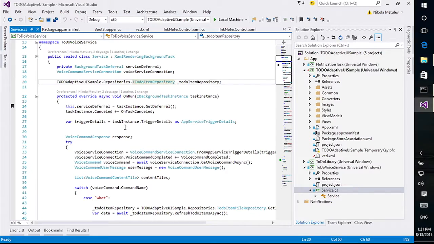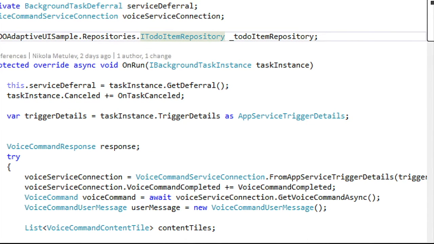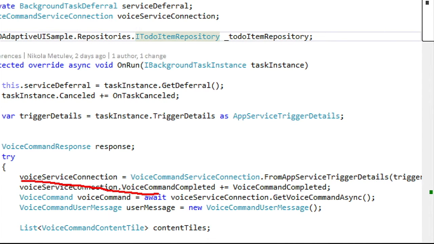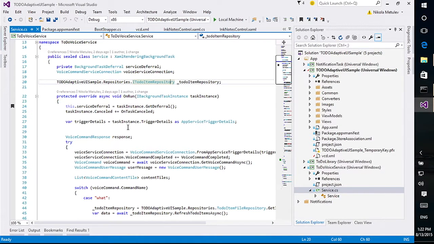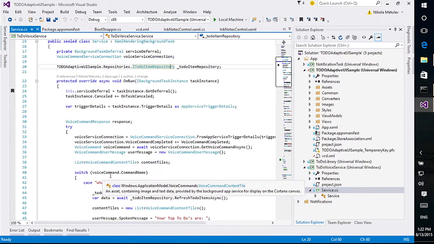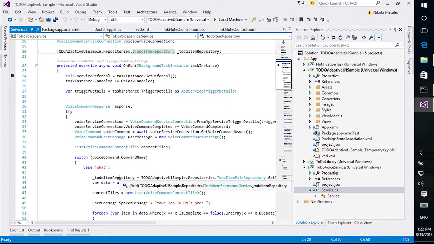What happens is, I get the app service trigger details and create a voice service connection. The voice service connection is kind of my tunnel to talking to Cortana back and forth. Cortana can send back what the user has said, and I can tell Cortana to say something to the user, for example. So this is the app services communication channel. We're going to talk about that in a short while. And I have voice command user messages that I can use throughout my background task to send messages back and forth.